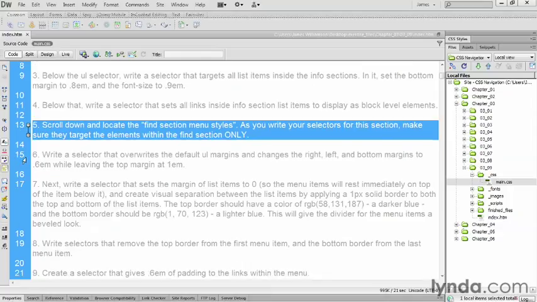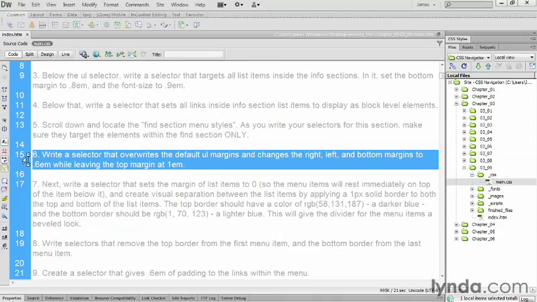So the first selector you're going to write is one that's actually going to overwrite the default margins on unordered lists. And you want to change the right, left, and bottom margins to 0.6ems, and you want to leave the top margin at 1em. So this is a very common practice. There are a lot of times when you're going to write a global selector that's going to go out and apply formatting liberally across the entire site. But then in those individual sections, you're going to go in and tweak those values a little bit for specific sections. And we're going to need to do that for our vertical menu.